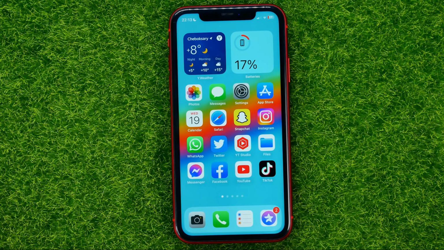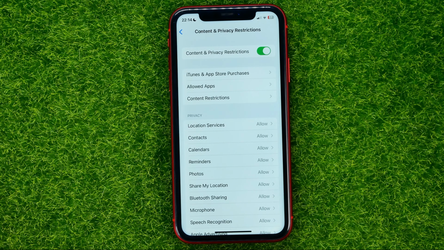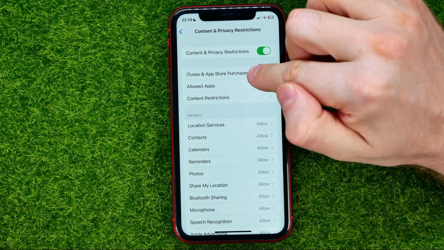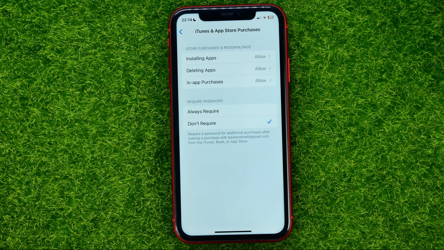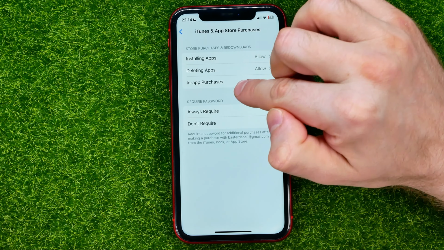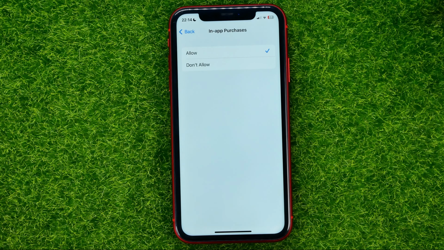Once you are here, hit content and privacy restrictions, then iTunes and App Store purchases. And that's where you can easily find in-app purchases. You can just get into it. By default it is set to allow, but you can select do not allow.